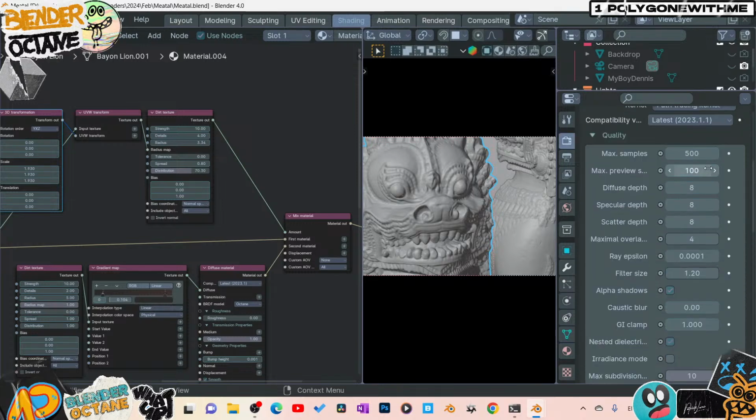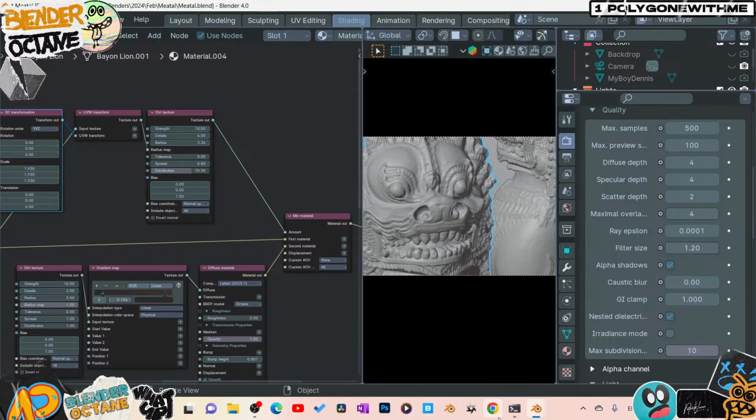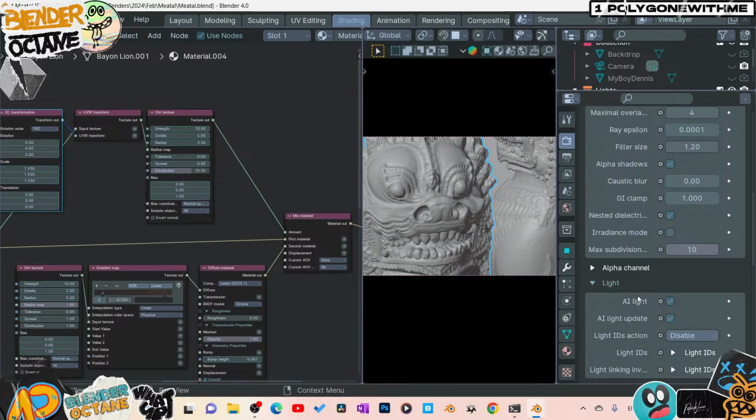500 max samples. My viewport is at 100. Diffuse 8, specular 8, scatter 8. I could actually take that down to maybe even 4. Probably don't even need that much. Probably even go 2 because technically there's no scattering in this. And you know what? Matter of fact, I'm gonna cut all of these in half because for 500, it took 38 minutes just to get to 200, so it was taking a long time, and I cut it off because I didn't want to wait for it. So I'm gonna bring these samples down to 400 there, and that's pretty much it.